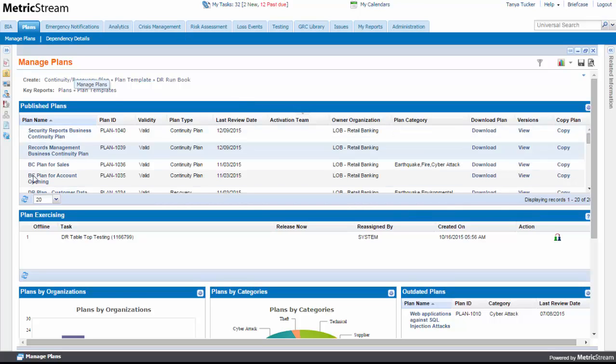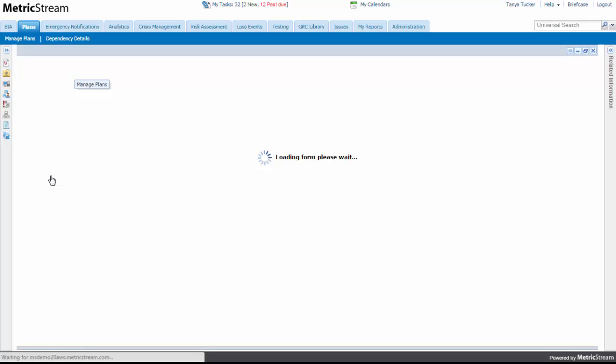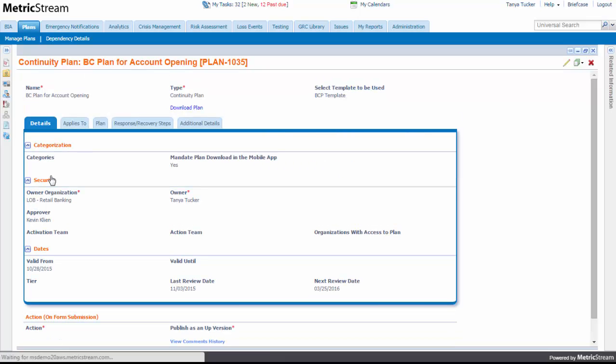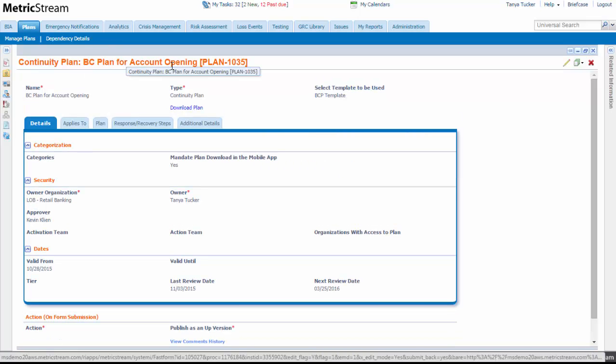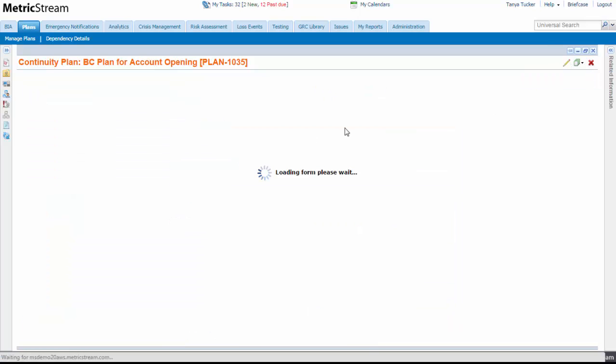So here I have a list of plans that are published, and let's just take a look at a specific example of a business continuity plan for a business process. This is an account opening process, a process for acquiring and documenting and bringing in new customers, all of the internal process around that. So let me just open this for editing and we can take a closer look.